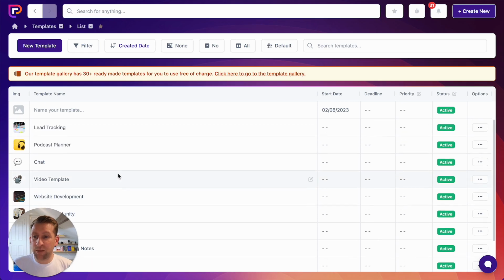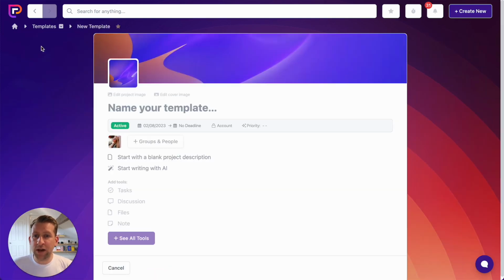In this demo account, we've got a few templates that have been imported from our template gallery. So if you don't have any templates and you want to try a few out, then please click to go to the template gallery, and there's over 30 different templates for you to test out. But don't worry, if you don't have a template, then it's easy to create one. Click to create a new template.